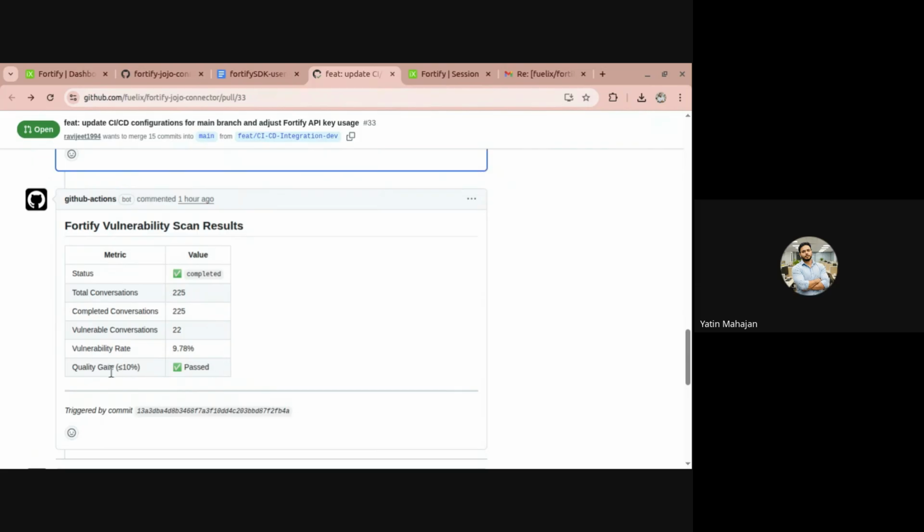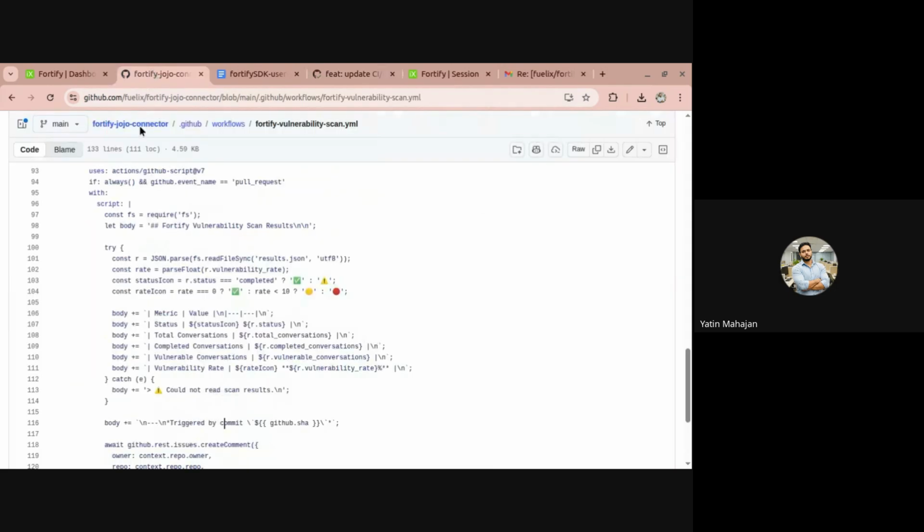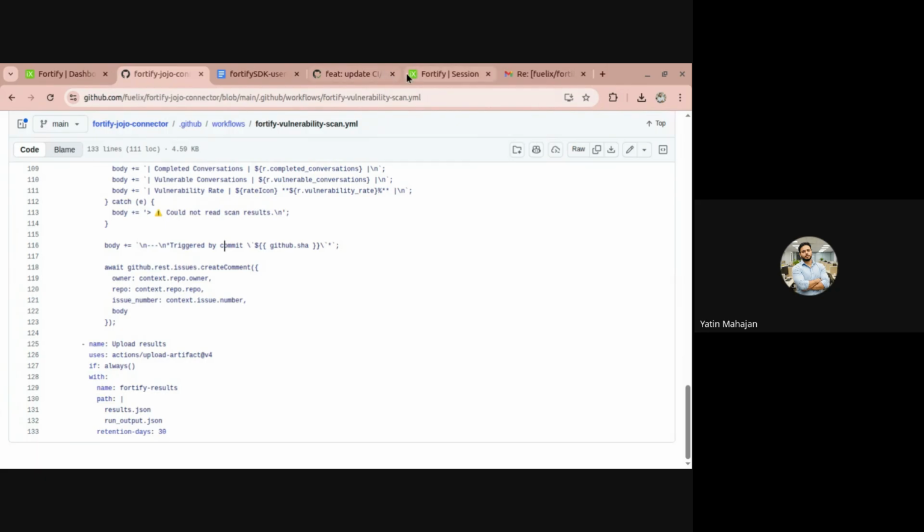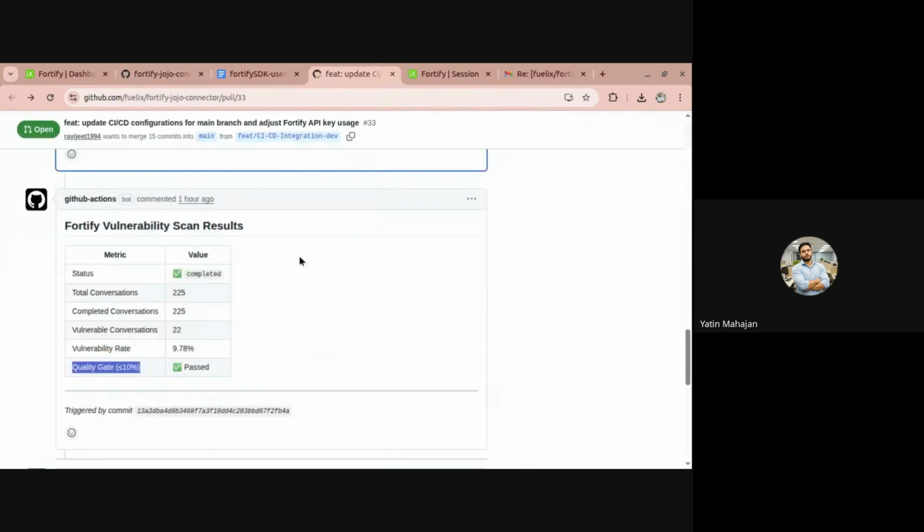Now, we are calculating the quality gate in this particular command. And if you want to fail your build based on the Fortify results, let's say if the vulnerability rate is more than 10%, you don't want to proceed with your build, you can apply that same logic into your code base in the YAML file as well. And your build will not go through.